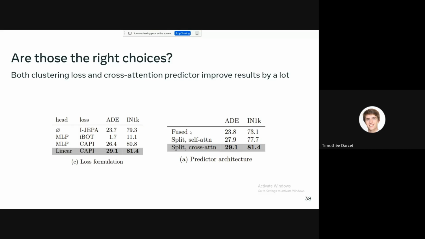I mentioned the fused predictor, so a single transformer, works, but it's just much better to do this splitting where each transformer does its own job. One encodes the patch tokens and one predicts with the mask tokens. Something that was not mentioned here is that there's also an efficiency gain. Not only is it better, but it's also quicker to train. Each iteration is quicker.